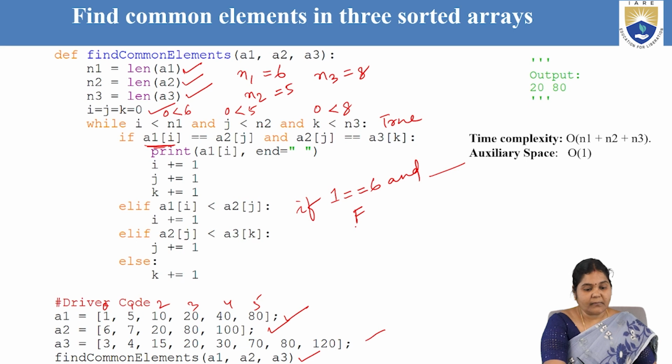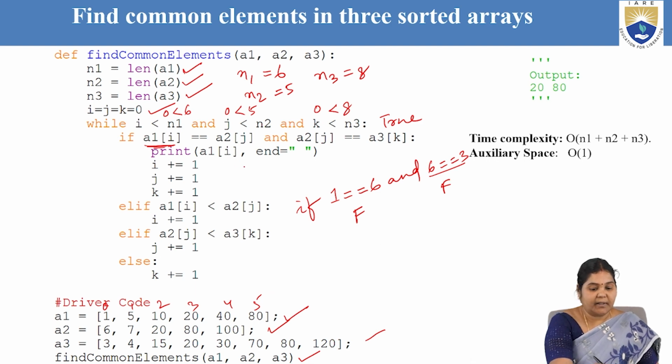Okay. So A2 of j is equal to A3 of k. So A2 of j is how much? 6 is equal to A3 of k, which is 3. Is 6 equal to 3? So false and false is false. Okay. Now what we will do? If this indicates that the elements are not common, then we print A1 of i and increment i, j, k. So i, j, k are incremented. Now i becomes 1, j becomes 1, k becomes 1.